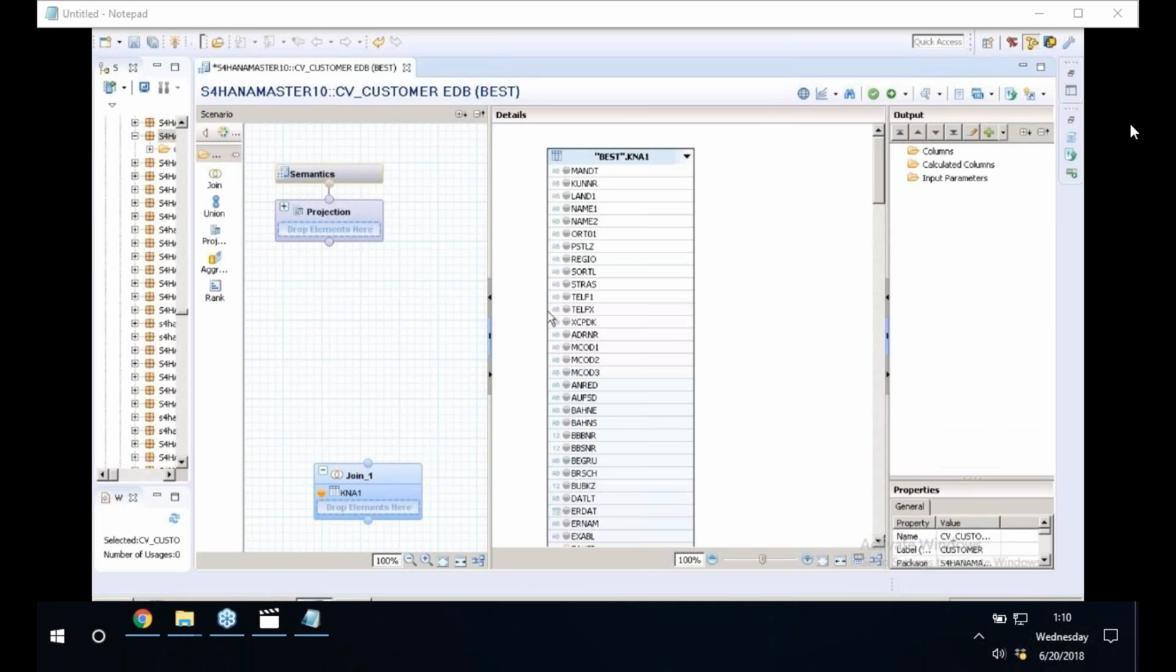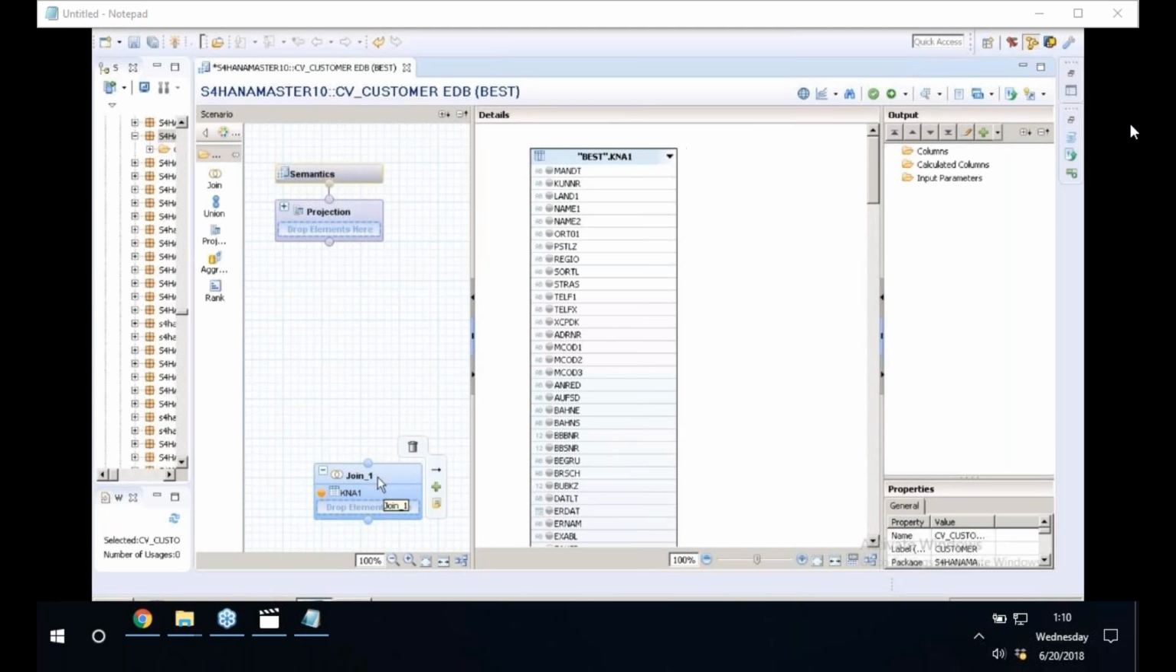So click on join. Let me click on the plus icon once again.